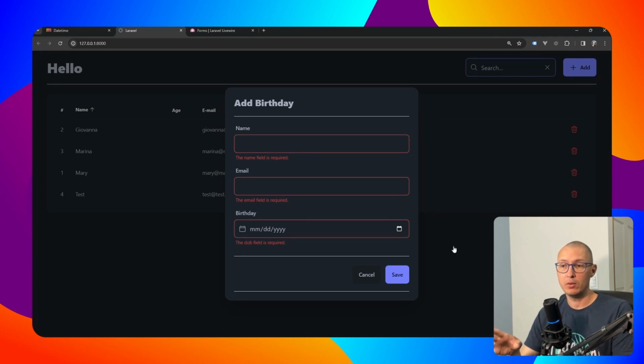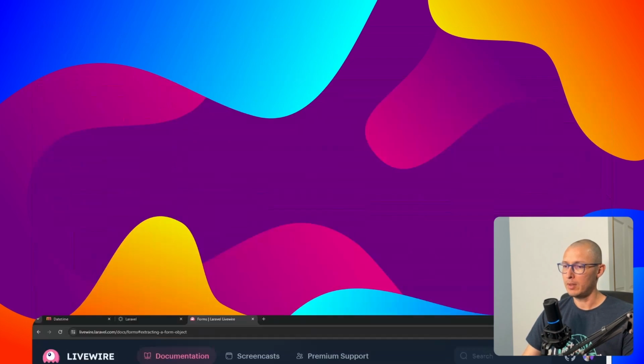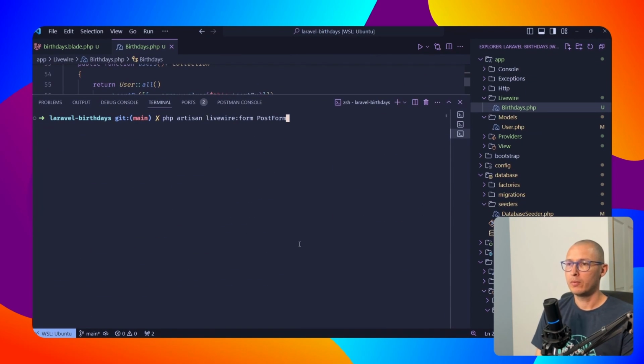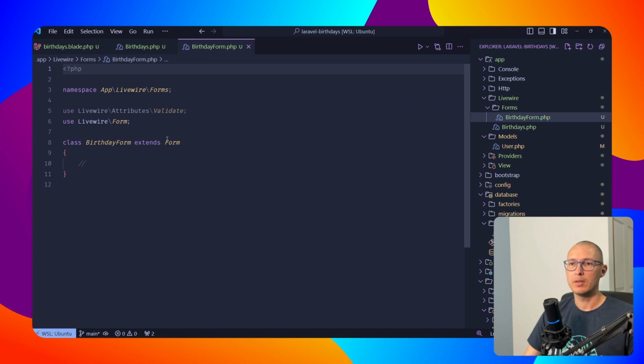Now what we can do is extract the form functionality into its own class. For this, we can use the php artisan livewire:form command. So I'm going to copy this, and instead of PostForm, let's use BirthdayForm. This will create a new class inside app/Livewire/Forms/BirthdayForm, and let's see what that class contains. It's just a simple class that extends Form, and then we can add things to this form.